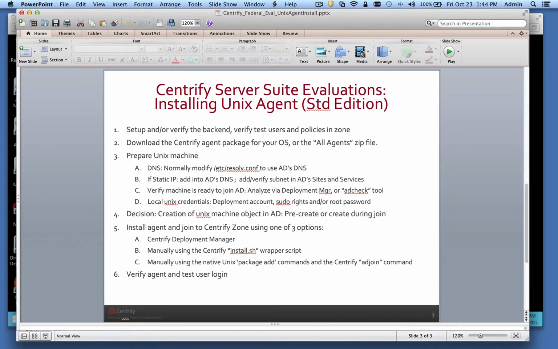So the couple steps you want to do for the Unix agent: we want to first, again, set up and verify the back-end, verify test users and the policies in the zones, and I'll go over that as well. We want to download the Centrify agent for your OS. So the actual operating system that you need, you can download that individual package, or there's a nice all agent zip file you can get that contains them all.